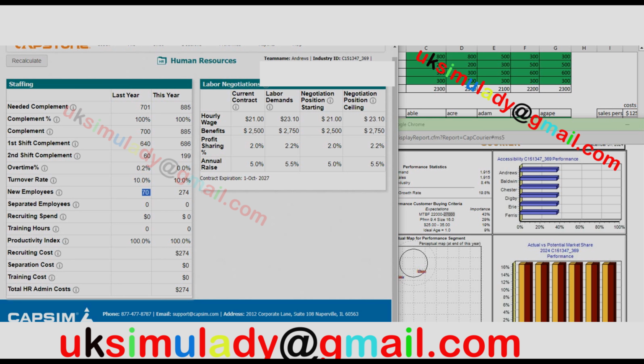Labour negotiations. Now, let's talk about labour negotiations. Currently, our labour contract includes $21 per hour wage, $2,500 in benefits, 2% profit sharing, 5% annual raise. However, workers are pushing for higher wages and better benefits. Their new demands are $23.10 per hour, $2,750 benefits, 2.2% profit sharing, 5.5% annual raise.